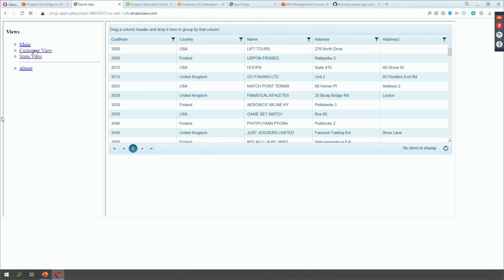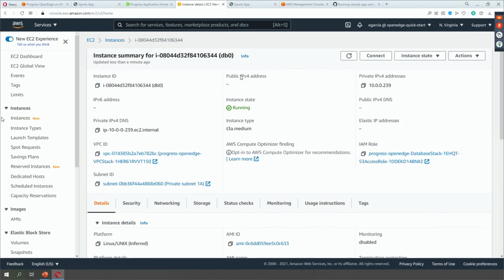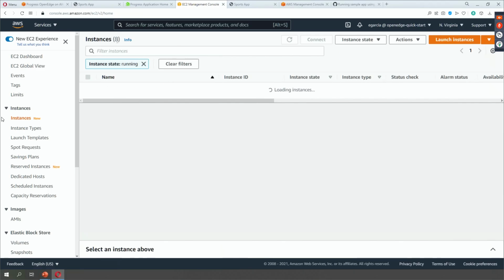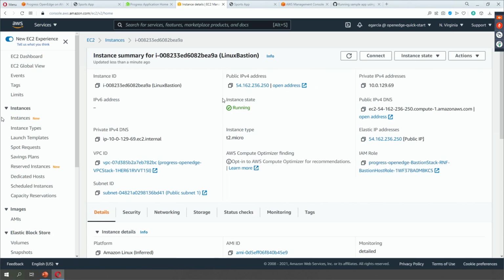Let me also show you a little bit more on the infrastructure. Okay, so let's go back here to the instances. So we have these machines, they're running, and actually I want to connect to the DB0 machine. I cannot connect from the public internet, but as I mentioned earlier, we can connect using the Linux Bastion image because that's the only one that has a public IP address.